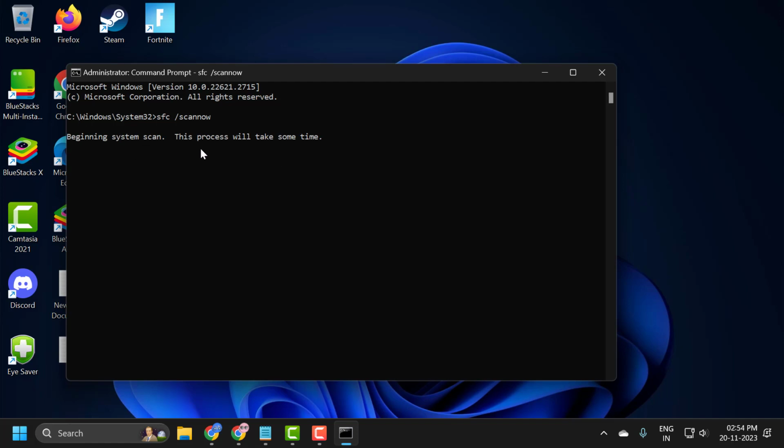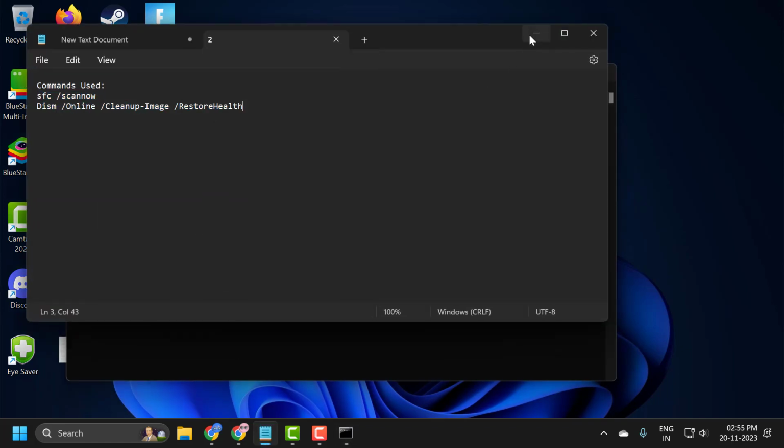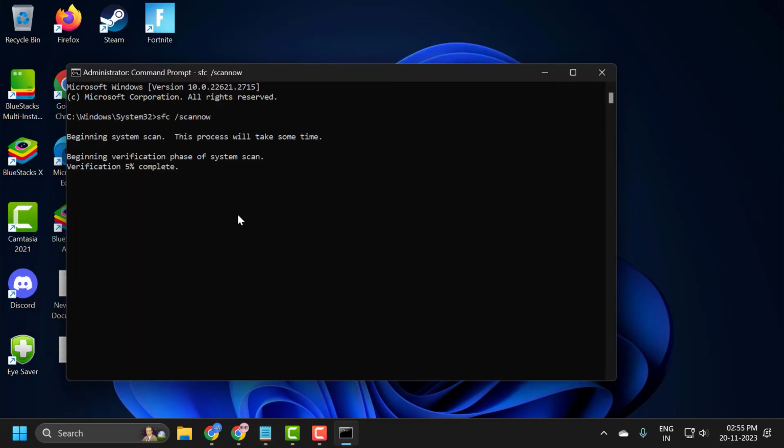Being a system scan, this process will take some time. Being the verification phase of the system scan, this verification needs to get from 3% to 100%, so kindly please wait until this is done. After finishing this, go ahead and copy the second command and paste it in the same way. After finishing the second command, you just need to go ahead and restart your PC.